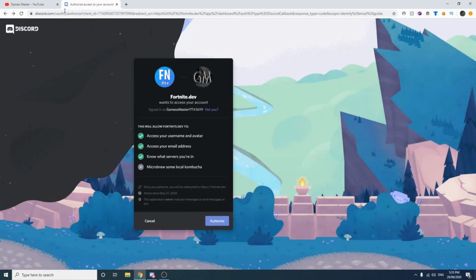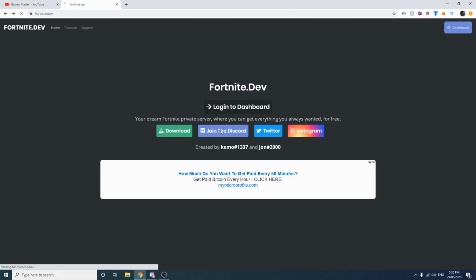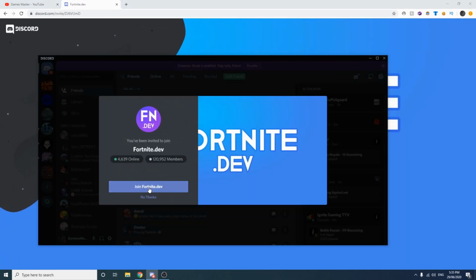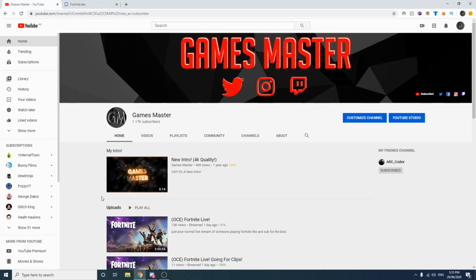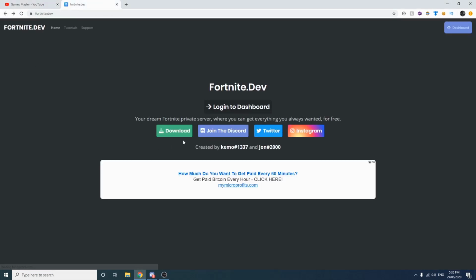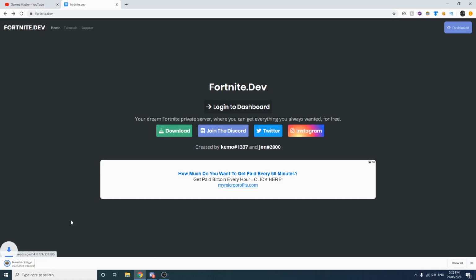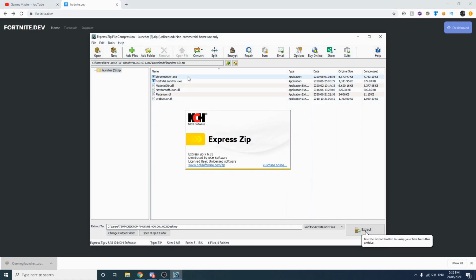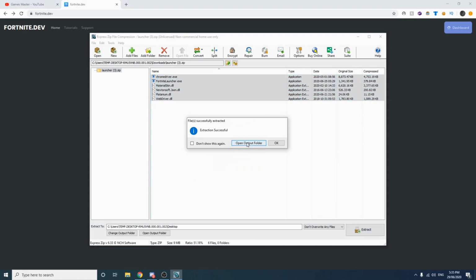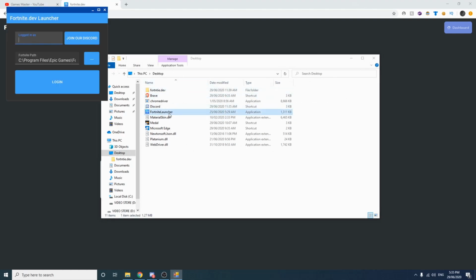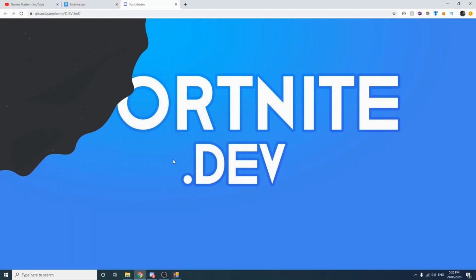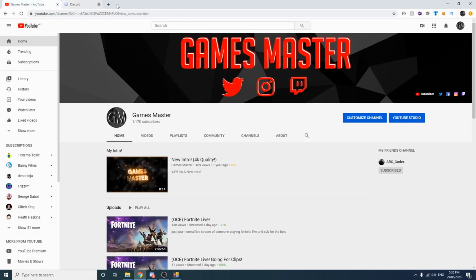Then you go back again, join the Discord. I'm pretty sure you have to join the Fortnite.dev thing. After you do that, you press download, go onto it again, just extract all of this to your output folder. Load up the Fortnite launcher right there. It's gonna say join our Discord, then just pretend like you just joined it again.